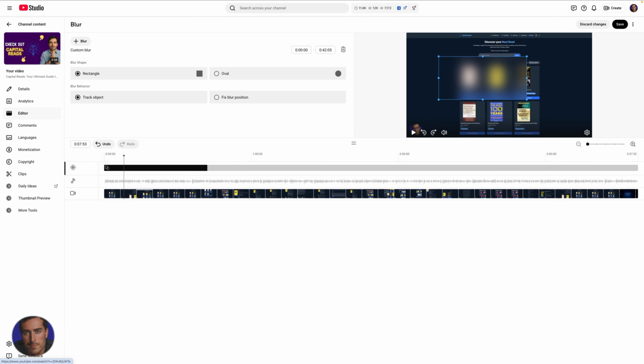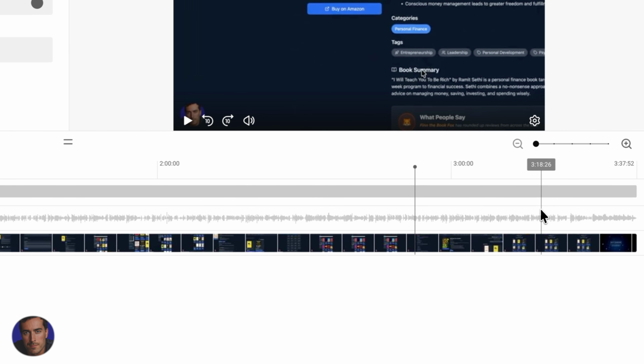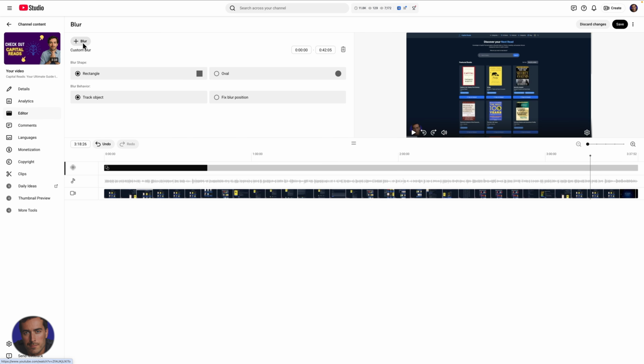And I would recommend that this is a good move when you're in a pinch and you really need to edit something quickly. So you can do multiple blurs throughout your video. If you need to blur out multiple sections of the video, you can also cut and paste that in, or you can just create a new blur from here.